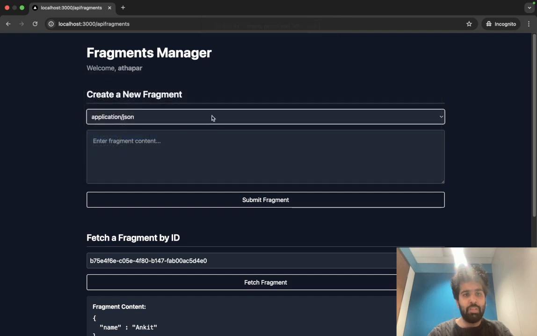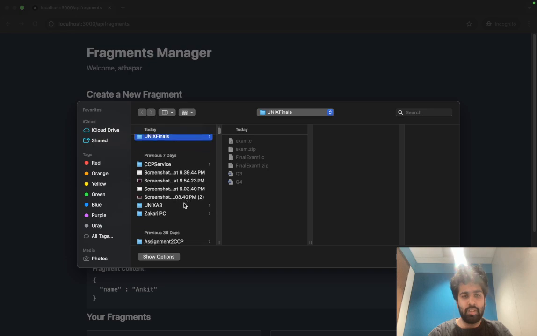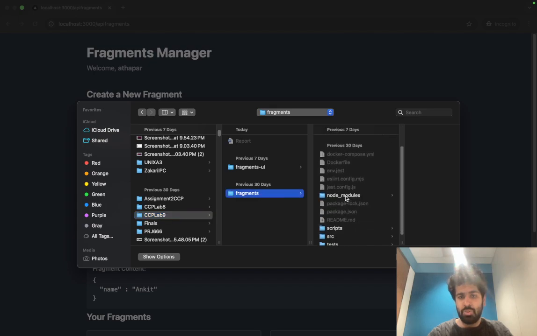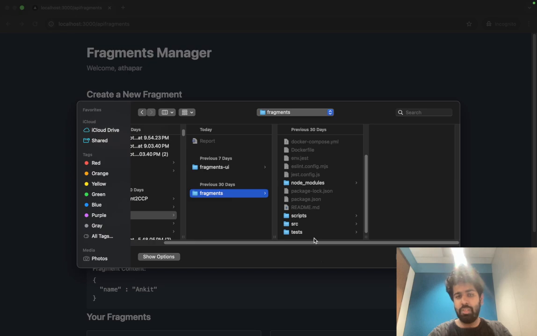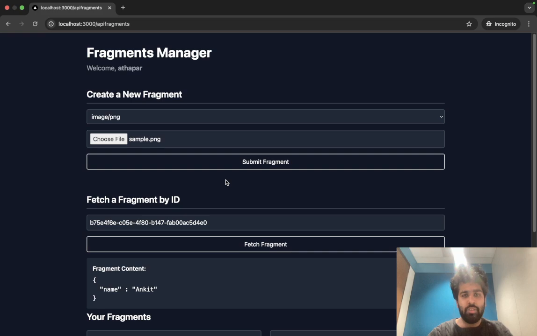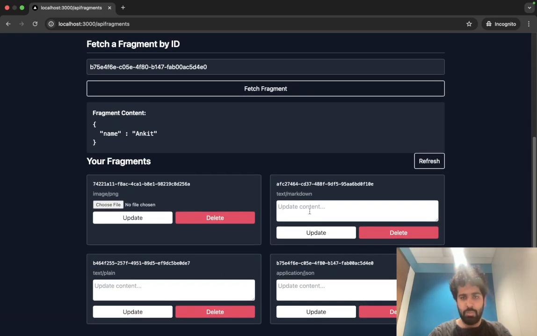So let me just select the image PNG, the type of the image. So I'm gonna upload an image here. So I saved one of it here in the CCP lab 9. I think let me just go to the test, because this is the image I used for the testing purposes. So let me just upload it here. So we have it now. Let's just submit it. And if we see here, we have the image PNG here.